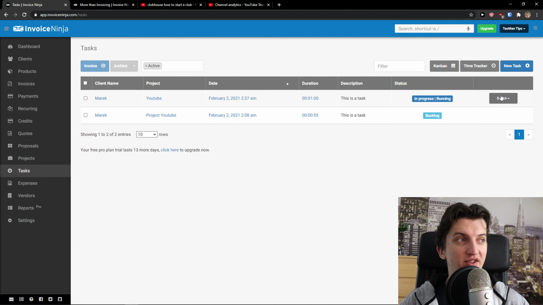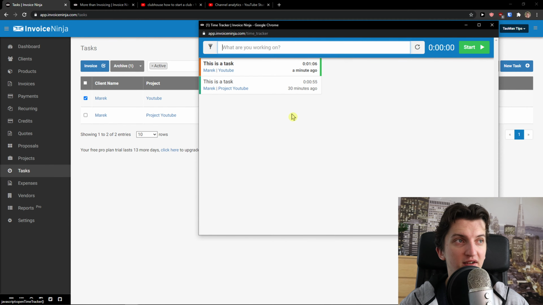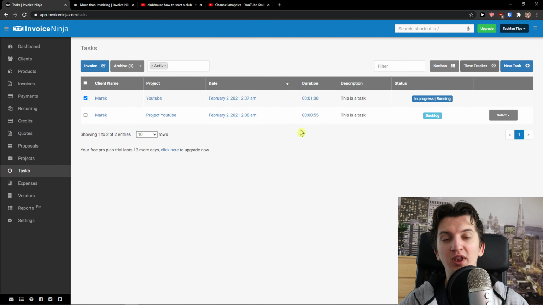When I click on tasks, in progress, running, I can click on a task or the time tracker, and I can quickly stop the task. Successfully stopped. If it's like 1 hour, it will be billable. And you can see right here that InvoiceNinja is perfect at this.